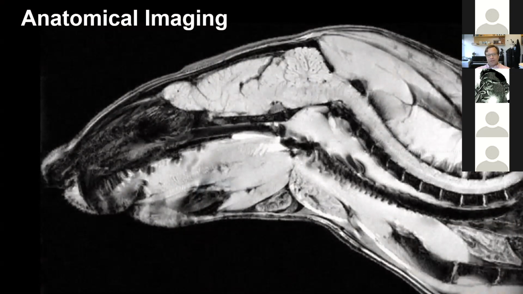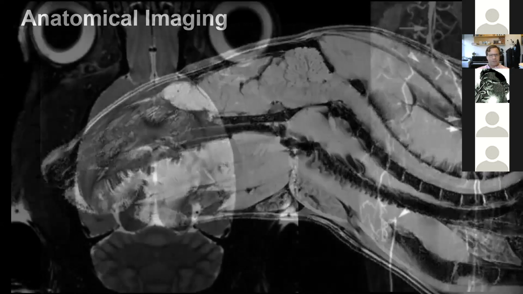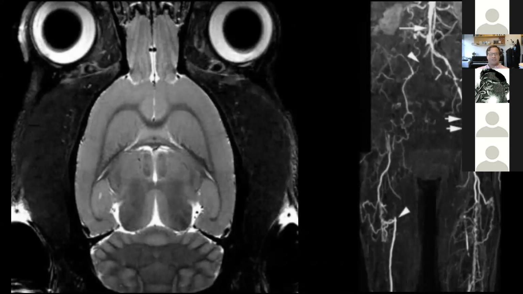We can get really pretty anatomical images off of this. So this is a T2 weighted image of the head of a mouse. You can see beautiful anatomic morphology of the cerebellum and other parts of the brain. We can see the cartilaginous rings of the trachea on this mouse. So there's a lot that can be learned from anatomical imaging. I just like this image. I mean, yes, those are the eyes and the brain.